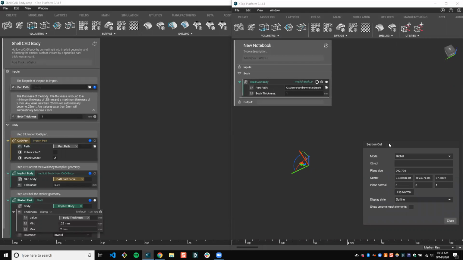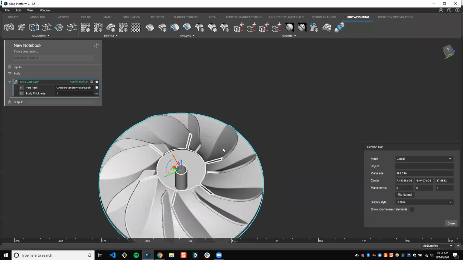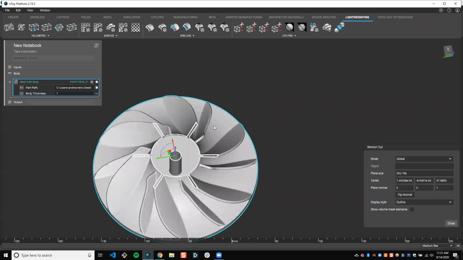So I've imported an impeller that's slightly different, but it's just a different CAD part altogether. And again, this functions. So if you download this file, try it out yourself. Import your own CAD part to see how this functions. Nice. This is great.